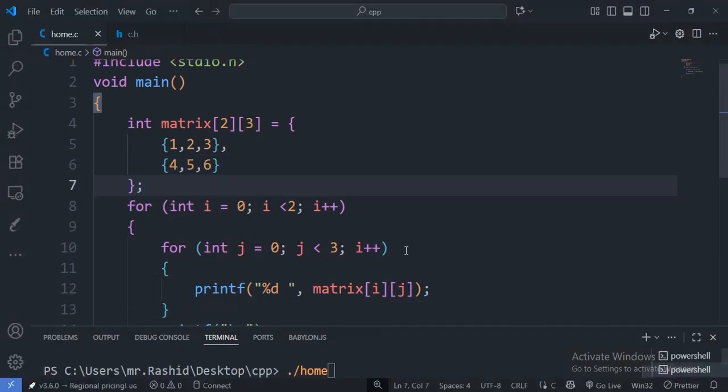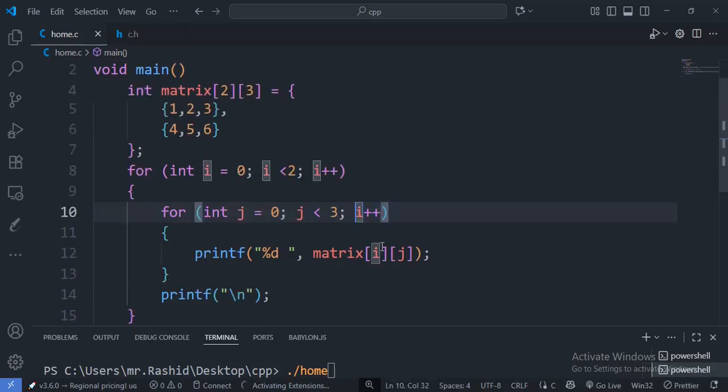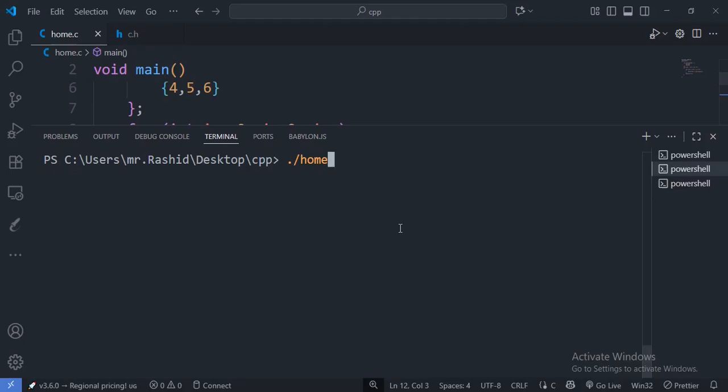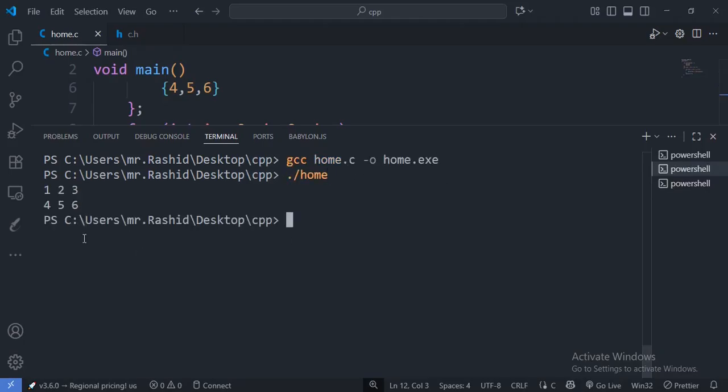So the problem here is that in this loop where we were using j, we incremented I instead of j. So let us remove it, and then we put j from there. If we save, open the terminal, compile and then run, as you can see, we get 1, 2, 3, and this is the first array, and this is the second array.